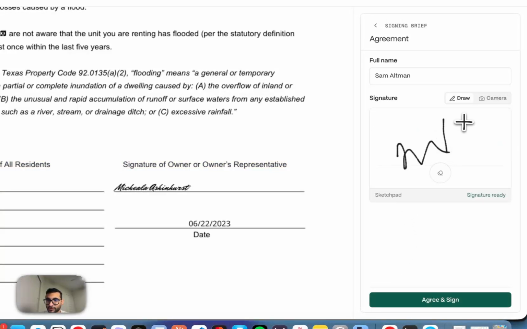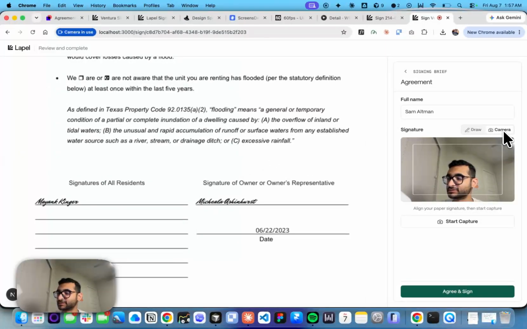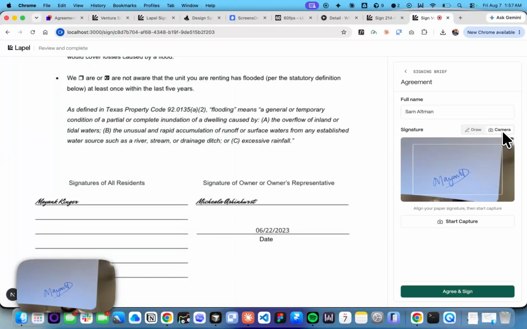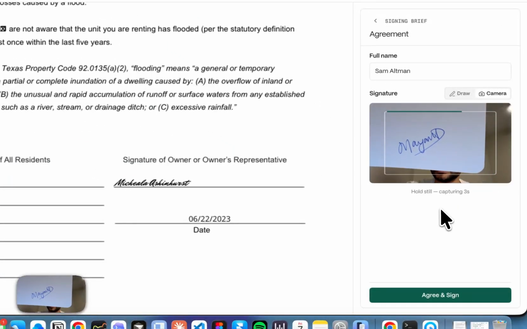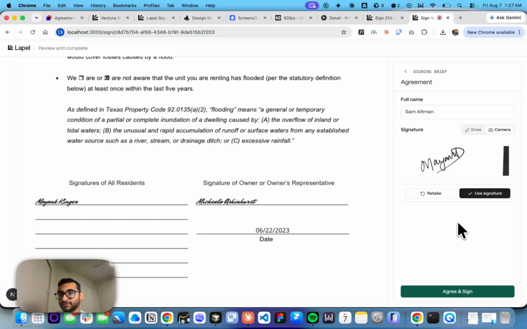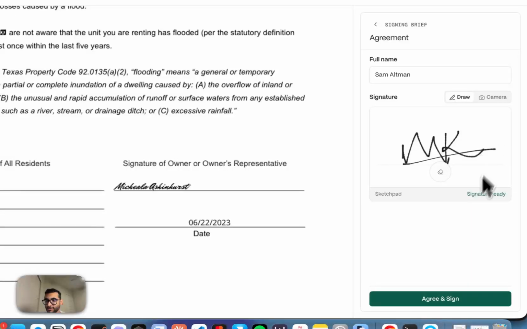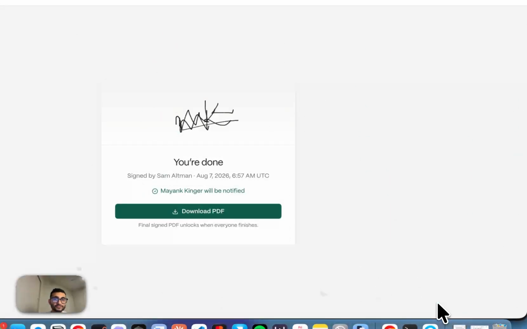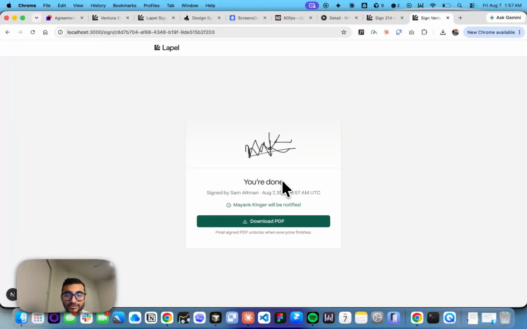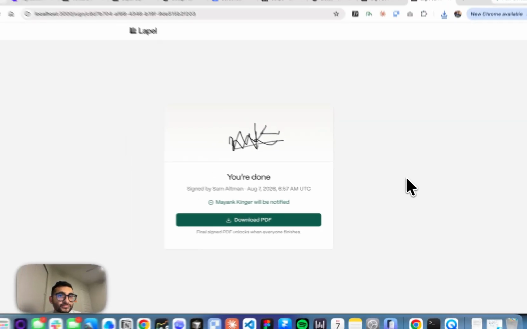I can draw a signature. I can also use the camera app to scan my signature. I can go here, capture this, and it automatically captures and digitizes it. I can retake or use it. In this case, I'm just going to draw my signature, and I agree and sign. Once that is done, I get a successful confetti message that this is done, and I can go ahead and download my signed PDF.